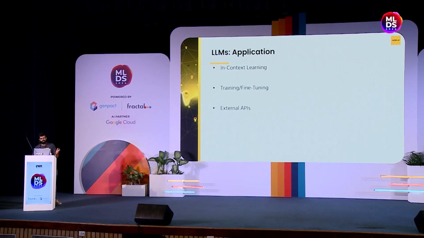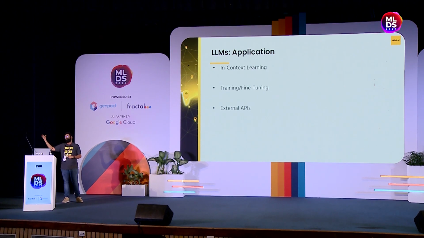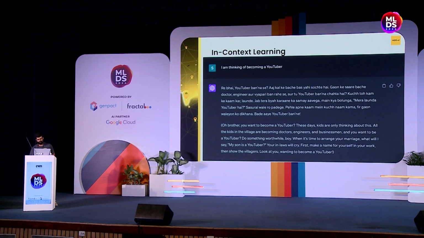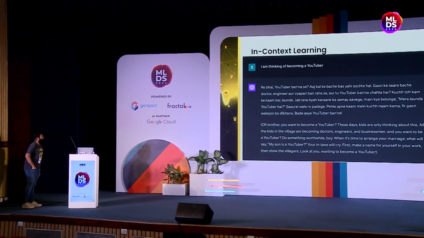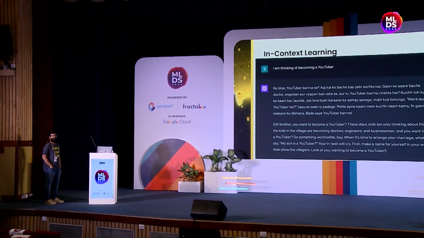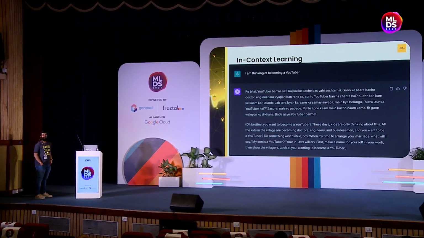The 3 applications of LLMs largely exist as, A, in-context learning, where you just prompt them; B, training or fine-tuning; or C, connecting them into a bigger pipeline. Just a few more words on the best examples I found for these. So I'll let you all read this. The set of prompts was, I want you to act as an Indian parent. And this was the response I got out of ChatGPT. I've not been able to replicate this with any open source model.